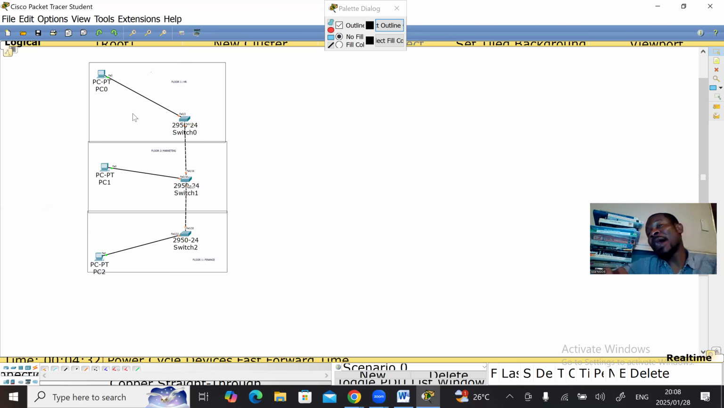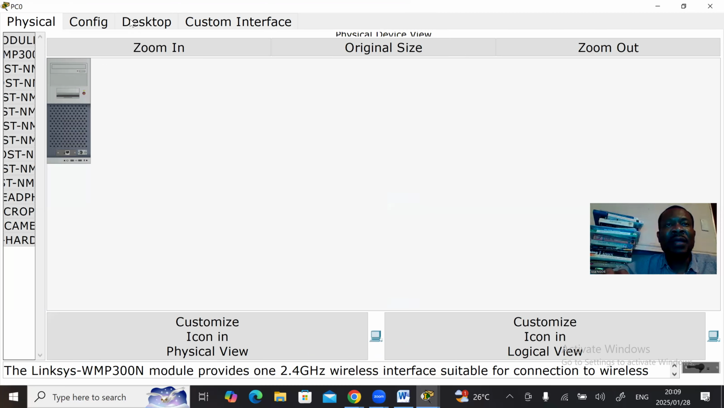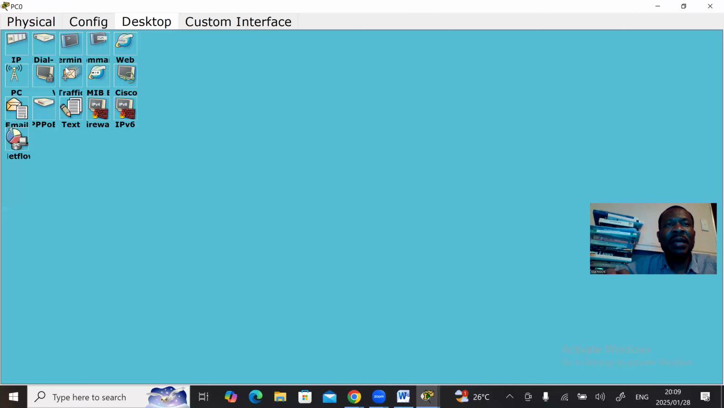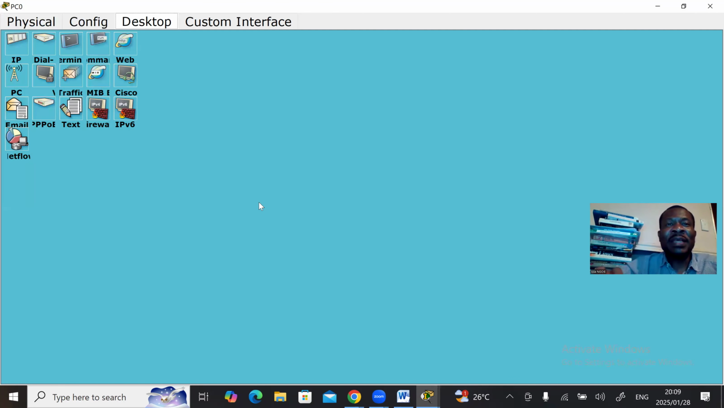Let's go to IPs. You're going to give them the IPs. On the desktop, under IP, it's 192.168.1.2. This is what I'm going to punch here. You can press tab so that the subnet mask can come automatically. And when you are done, you go to the next computer.